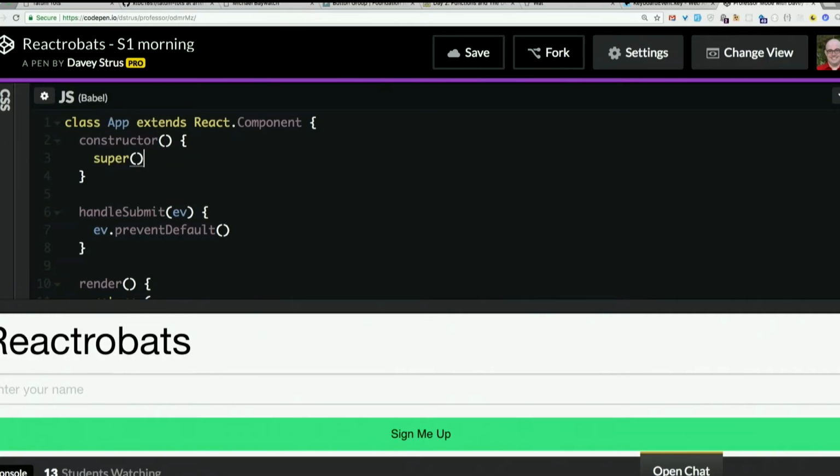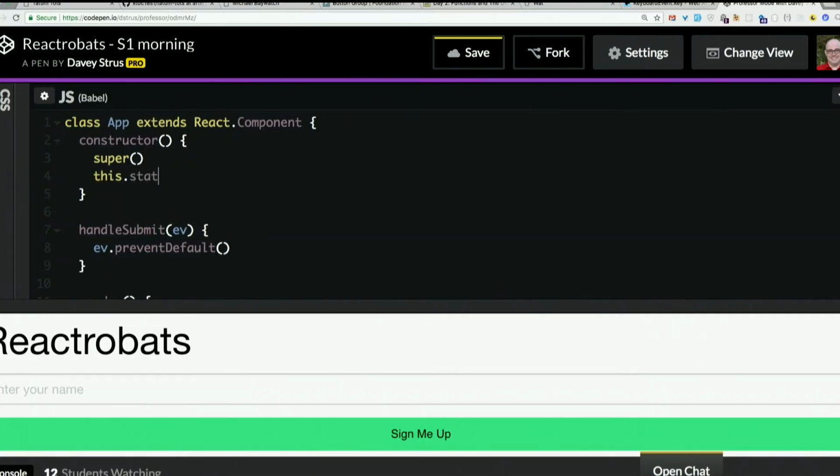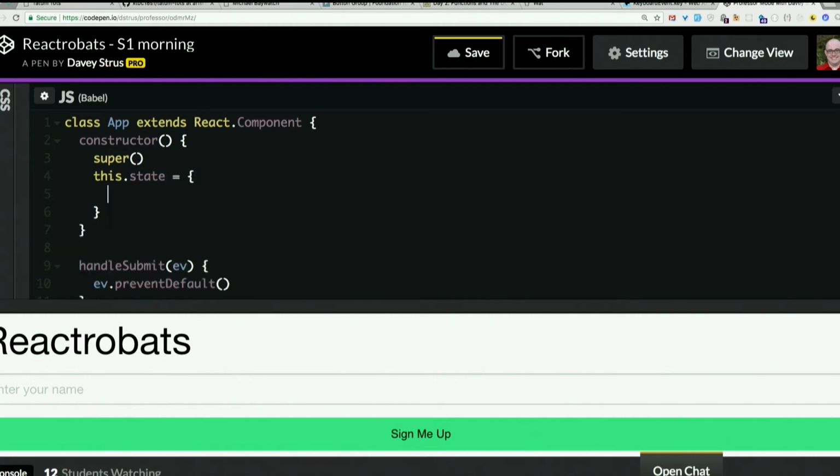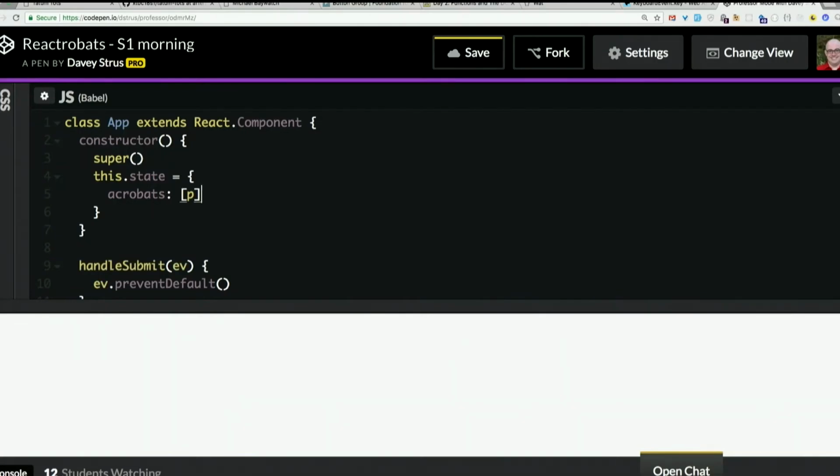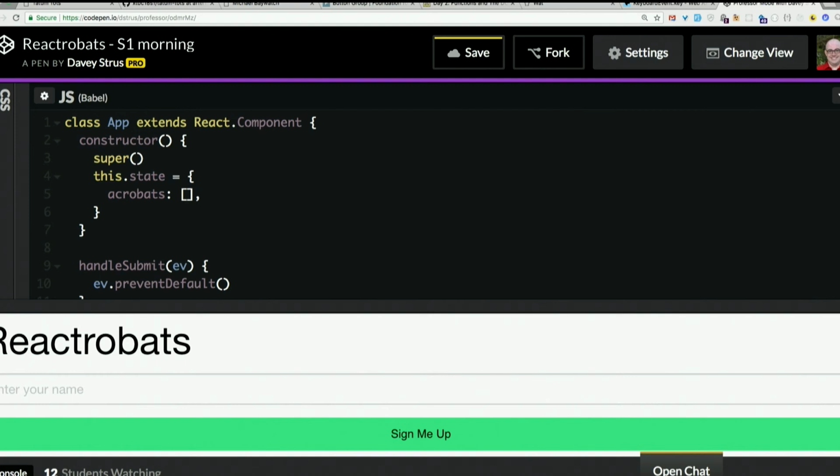And then we'll initialize our state, which is simply this.state. And it's an object with whatever keys and values we want. So I'm going to give it one key, acrobats, and it's going to be an empty array. And as usual, I could put my trailing comma there because I'm afraid I'll forget it.